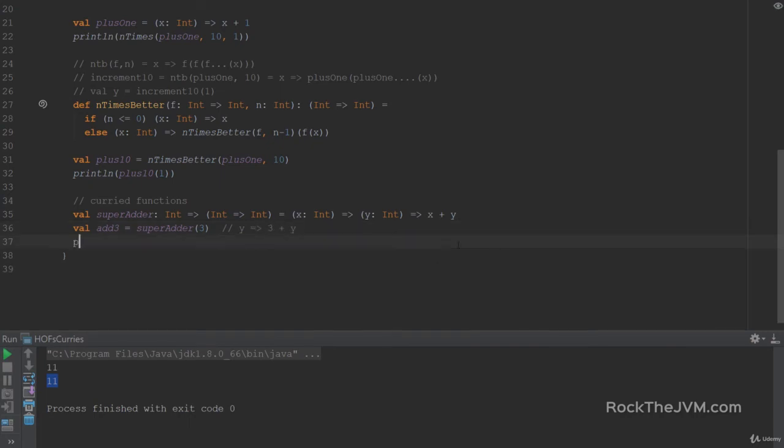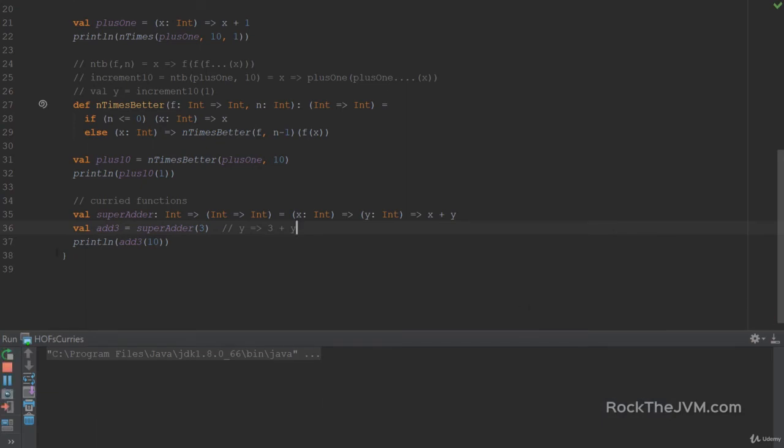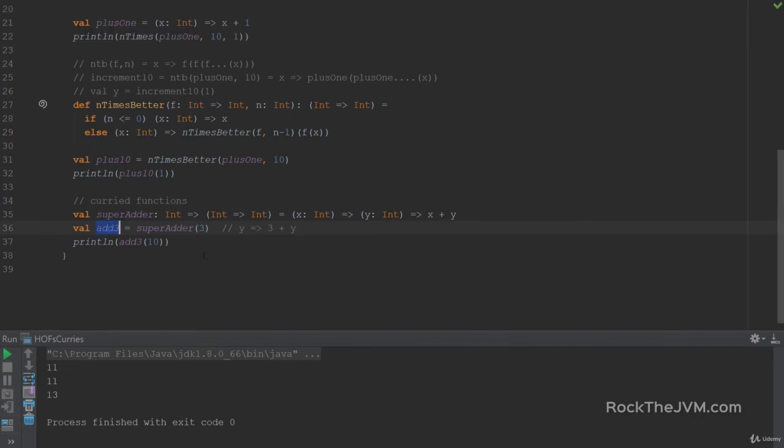All right, so we can actually print line, for example, add 3 called with 10, and this will print 13 to the console. So these curried functions are very useful if you want to define helper functions that you want to use later on various values. Now you see that if you actually want to call super adder with all the parameter lists, like super adder with 3 and 10, you can actually do that. So supply 2 parameter lists.